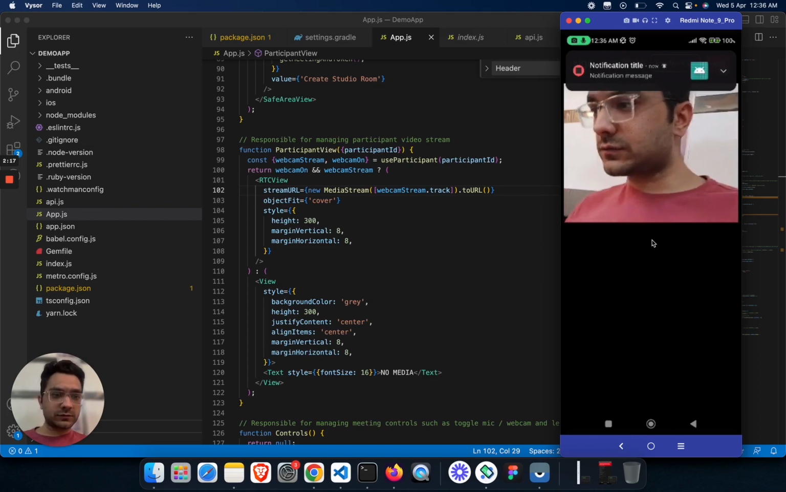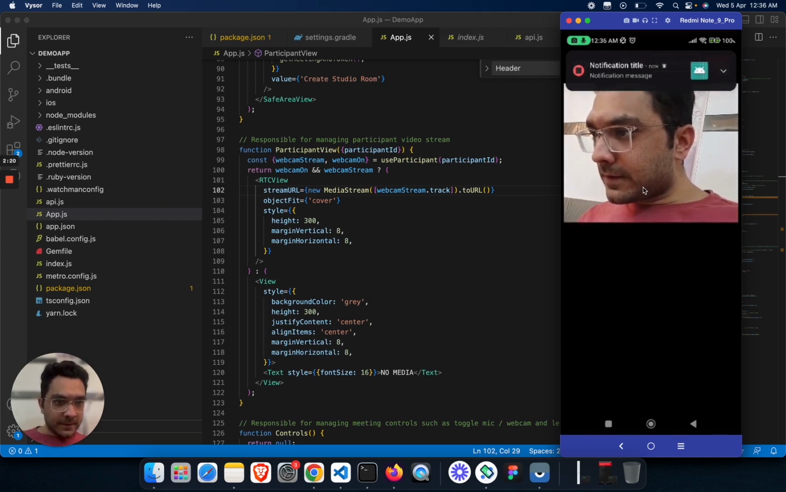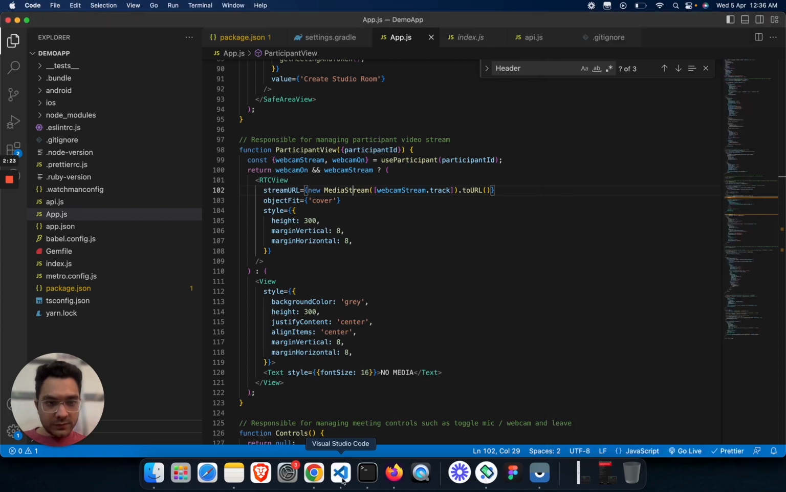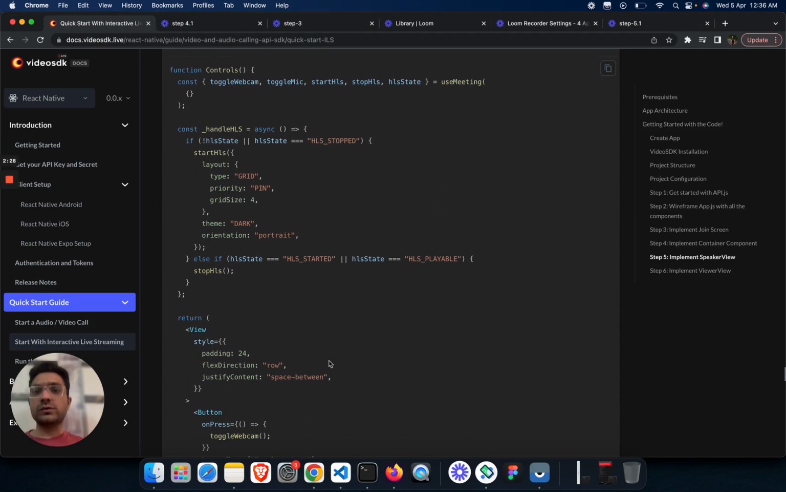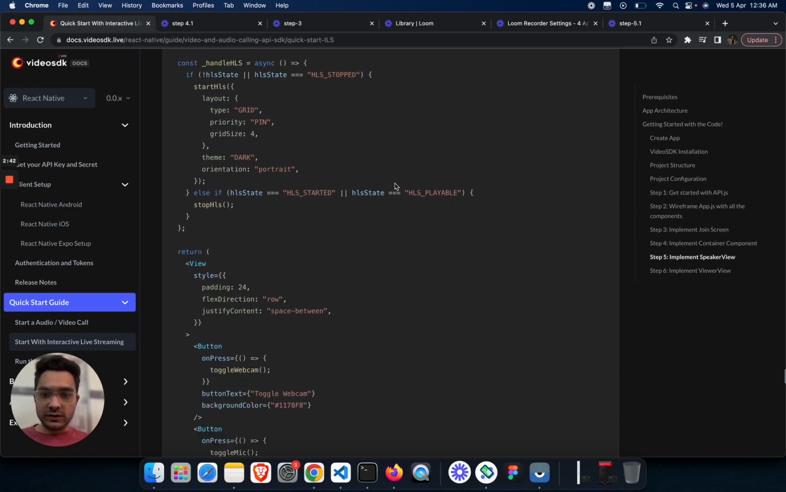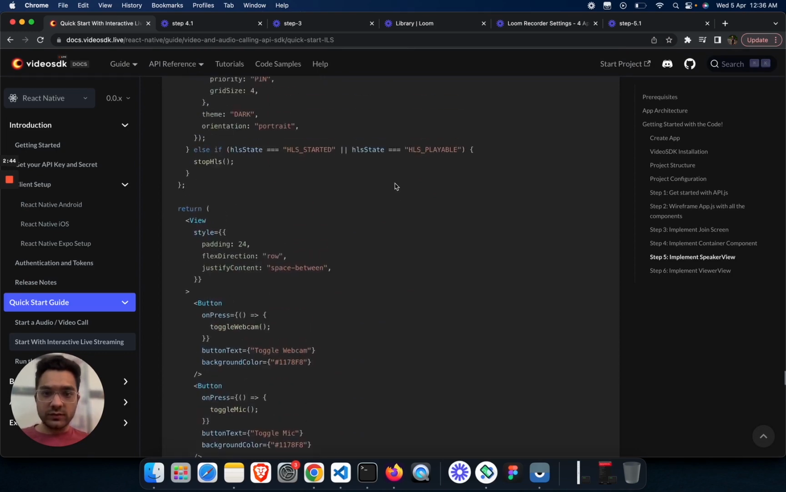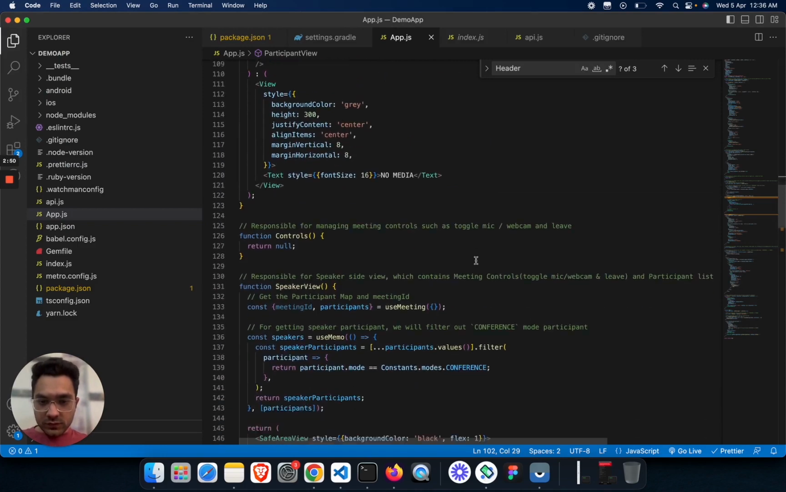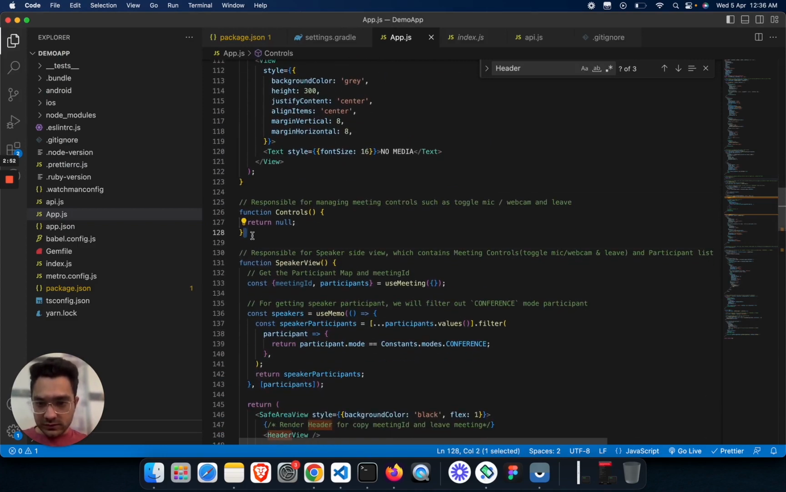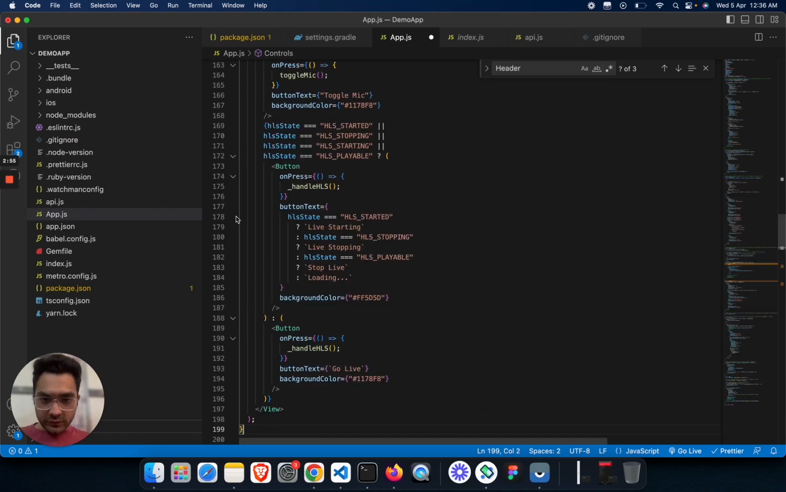So yeah, we successfully joined the meeting, and the next step is to implement the controls. These controls basically help to manage the media stream of the speaker, as well as starting and stopping live streaming. So let me copy and paste it into our project. Just a moment. So yeah, we will replace this function in our code.